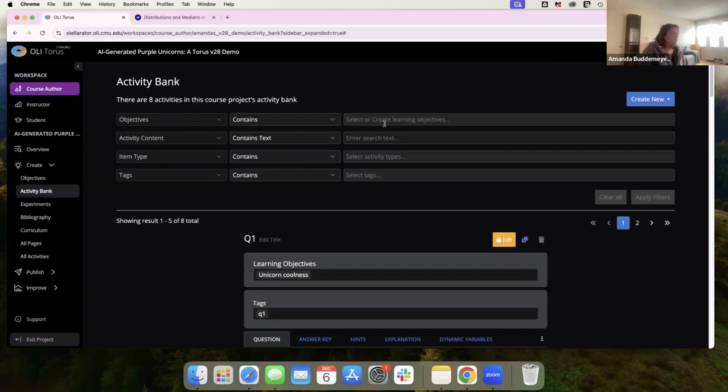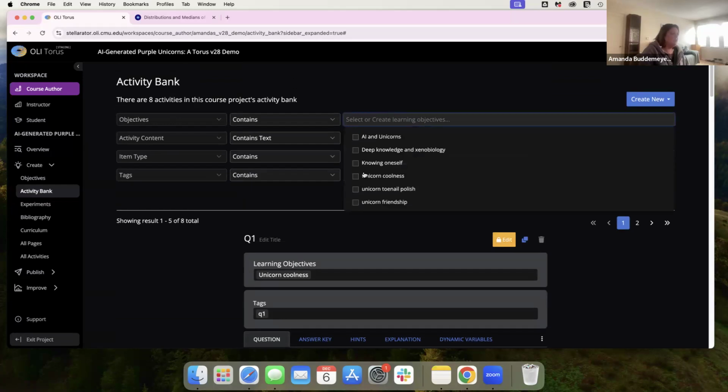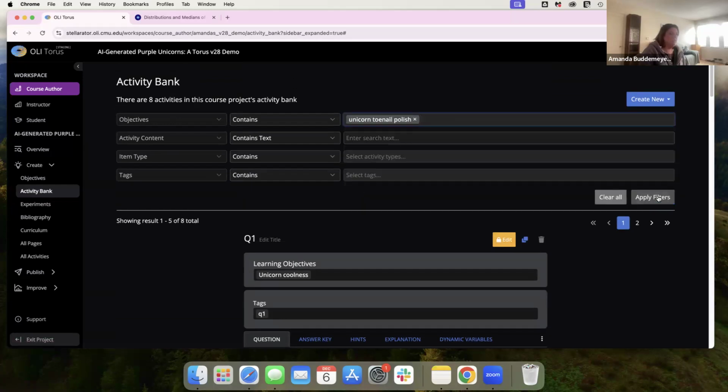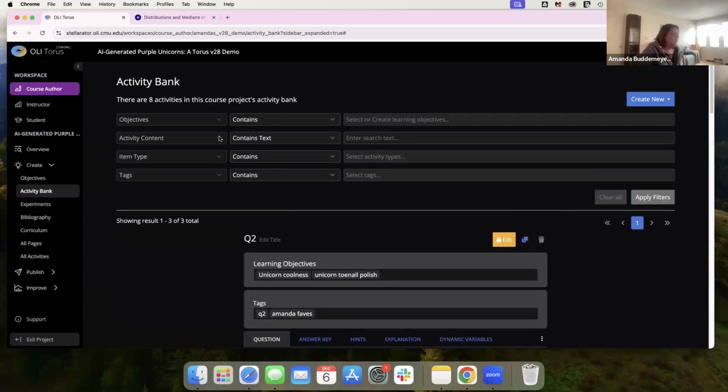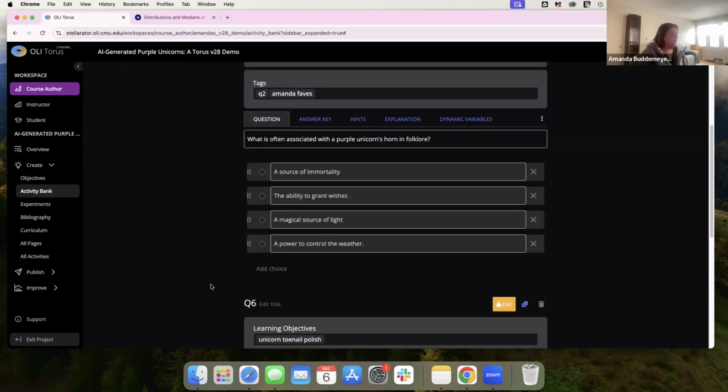So being able to filter helps. You can filter by learning objectives. If I pick unicorn toenail polish, I've got 3 questions with that learning objective. I can search by content. So if I want to search for anything with the word purple, then I have 2 questions that have the word purple in them.